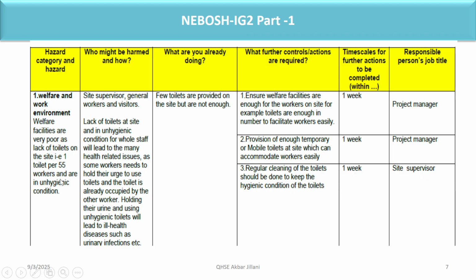Welfare and work. Welfare facilities are very poor, as there is a lack of toilets on site A. Toilets for 55 workers and in unhygienic condition. So over here, we will have to write like site supervisor, general workers, lack of toilets and non-hygienic condition, health issues. Some workers need to hold their urine to use toilets because the toilet is already occupied by other workers. Using an unhygienic toilet will lead to ill health disease such as urinary tract infection.